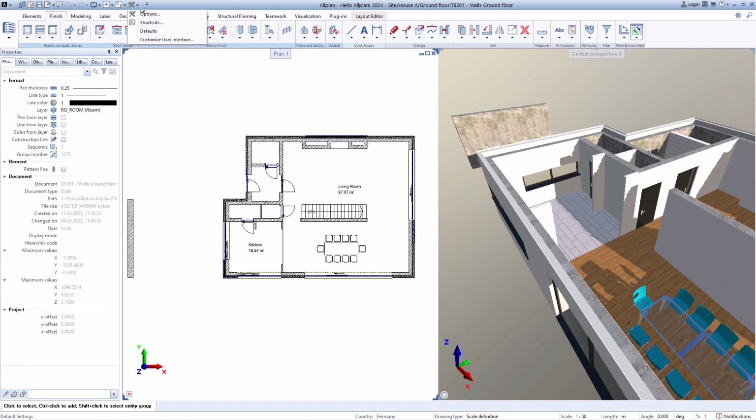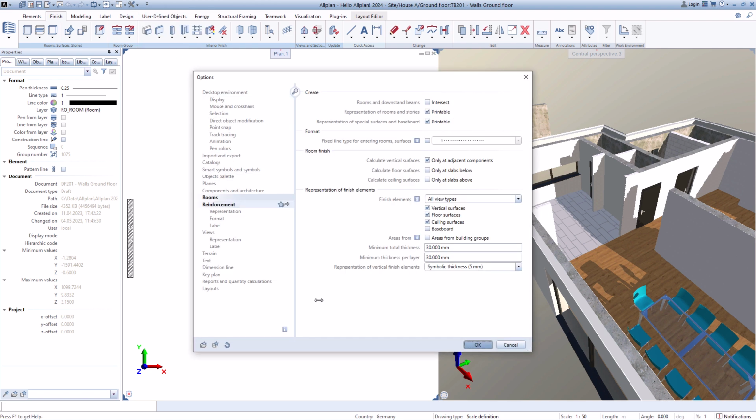In the options you will find further setting options for the display of the rooms. The layers that have been defined in the rooms can thus also be displayed later in a section.